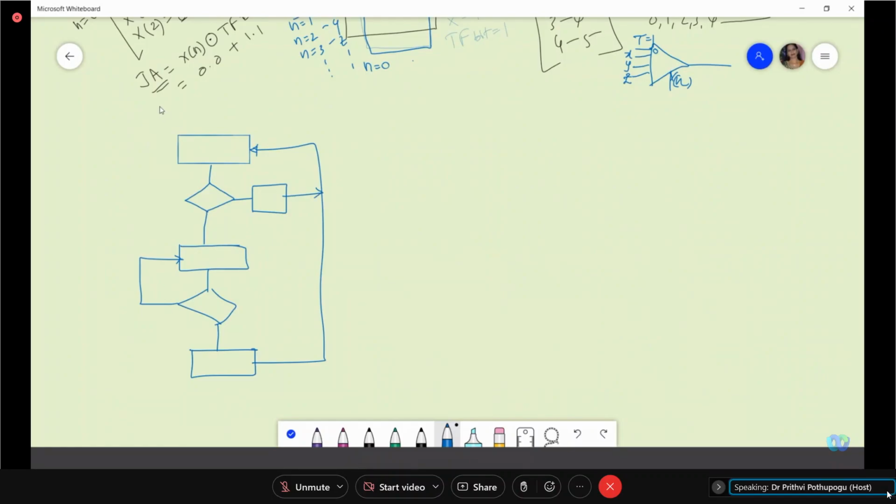So altogether, how many states am I taking? P, R, and S. This is X. This is X. This is Y. This is true. This is false. This is true. This is false.